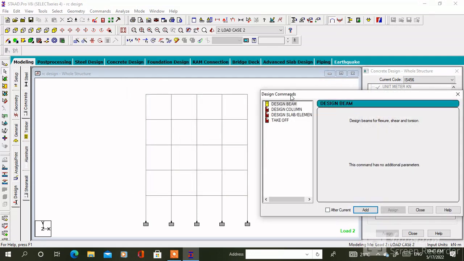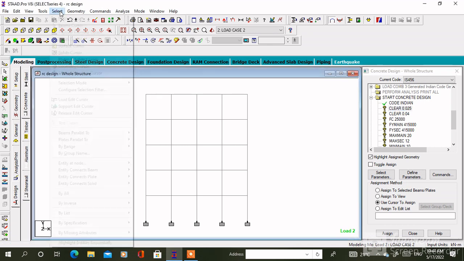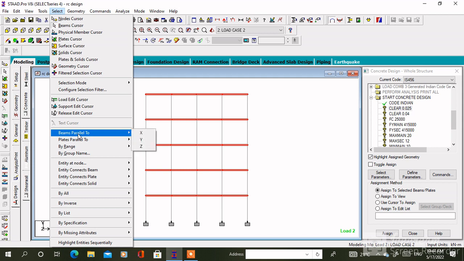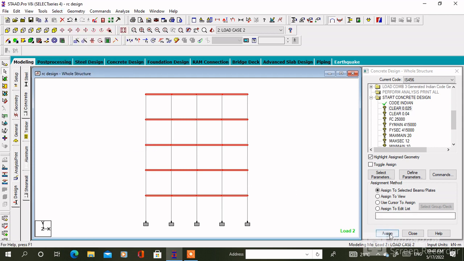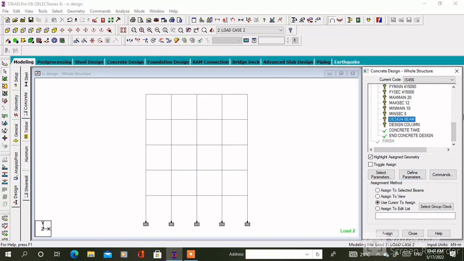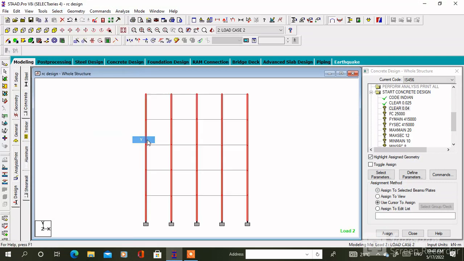Click on command, click on design beam add, design column add, and click on takeoff add. And now we have to assign the parameters one by one. To assign the clear cover for beam, first of all we have to select all the beams from the select window, then beam parallel to X and Z, then assign to selected beam and assign. Similarly, go to select and click on beam parallel to Y, then click on assign to selected beam and assign.